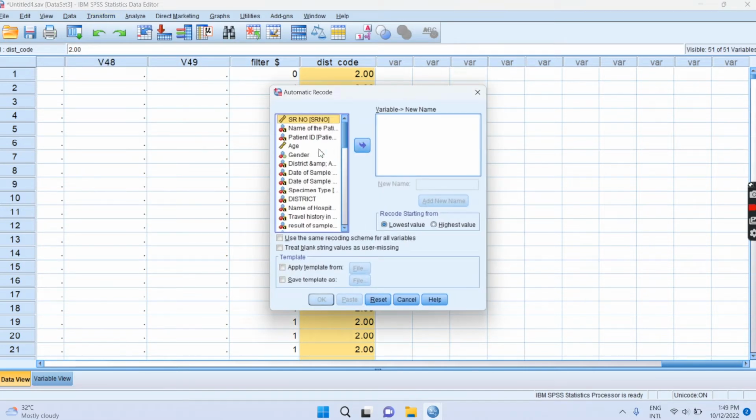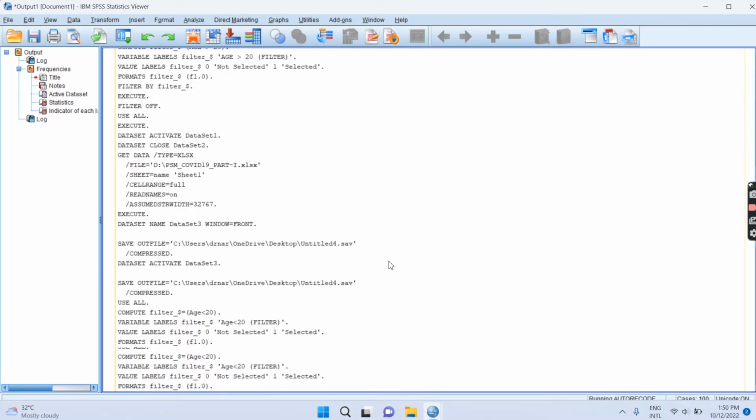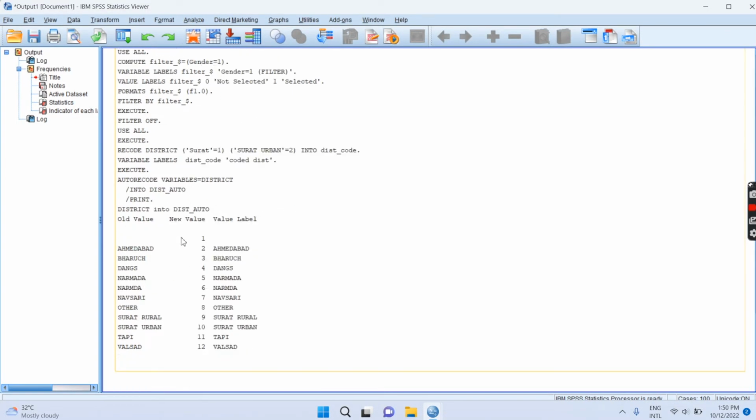Suppose I want to do automatic recode. Again I am selecting district and I am giving the name district auto. So district auto, add new name, lowest value, highest value. Lowest value as per ABCD, so A is the lowest value, Z is the highest value, the lowest value in alphabetical order. Click OK.